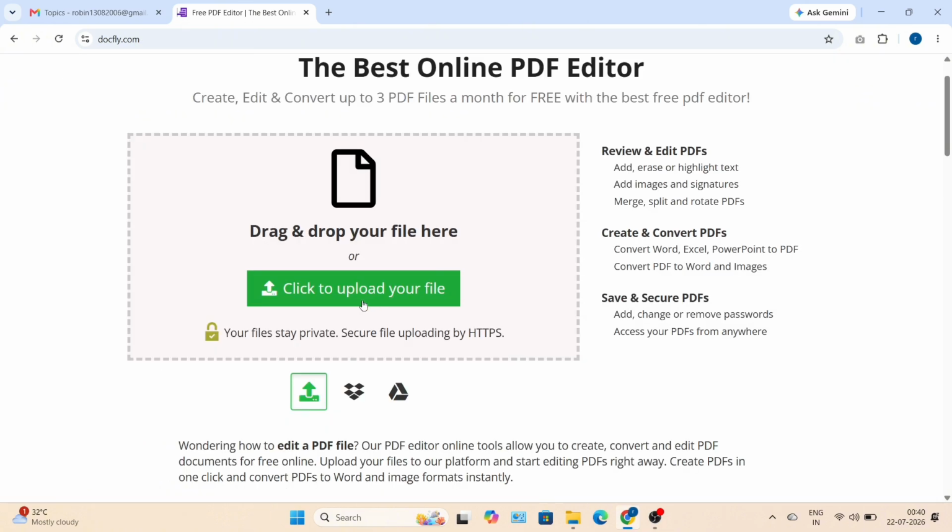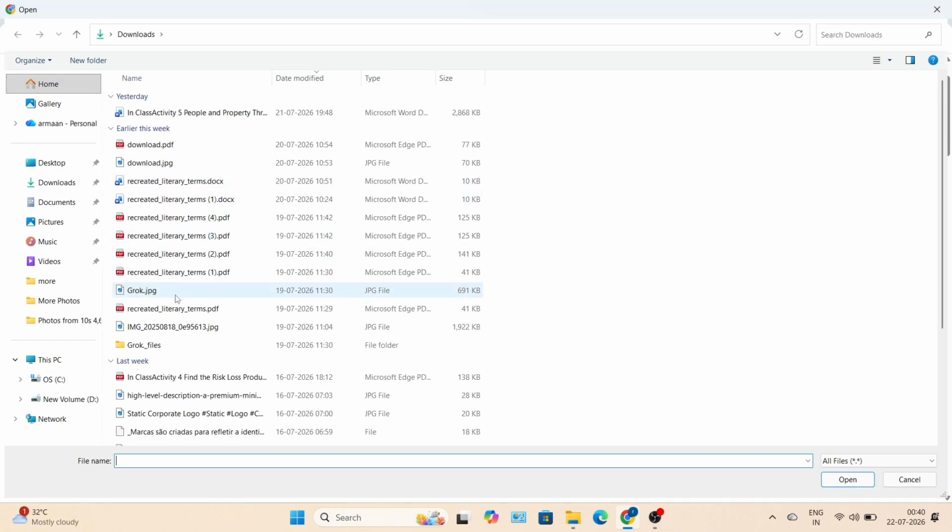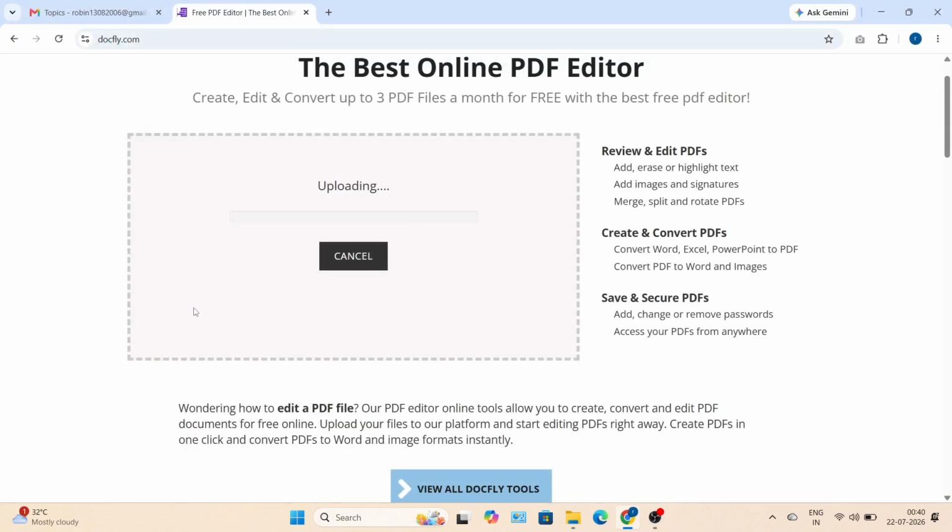Open the website, then click on the Upload Your File button. Now select the PDF you want to edit from your device. Whether it's a resume, contract, invoice, assignment, business document, or any other PDF, simply upload it. The upload process usually takes only a few seconds.